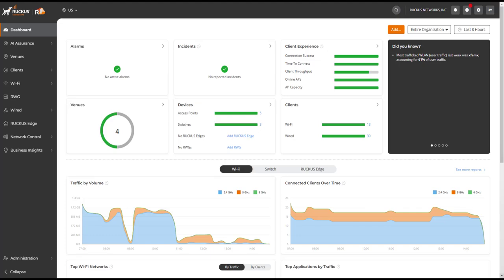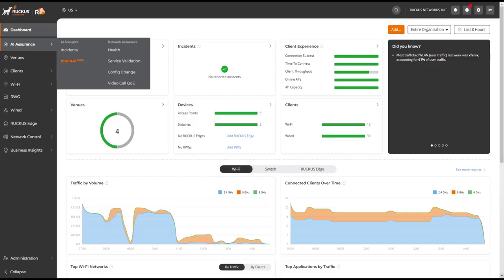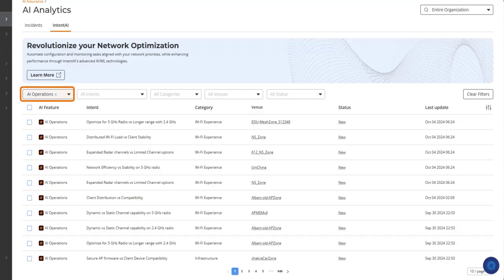In this video, we're going to discuss the AI operations intents that are available in Ruckus 1. Let's begin by navigating to AI Assurance, IntentAI, and then filtering the intent table for AI operations intents. There are 4 different AI operations intents.